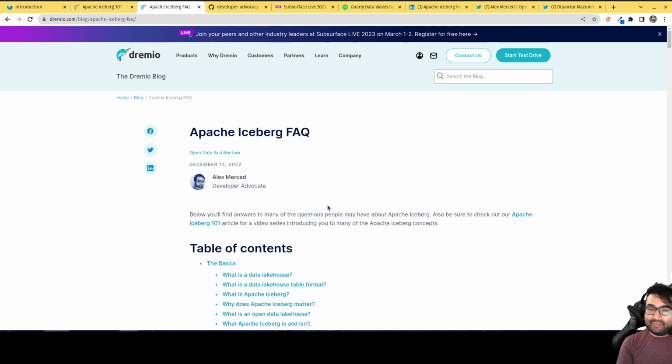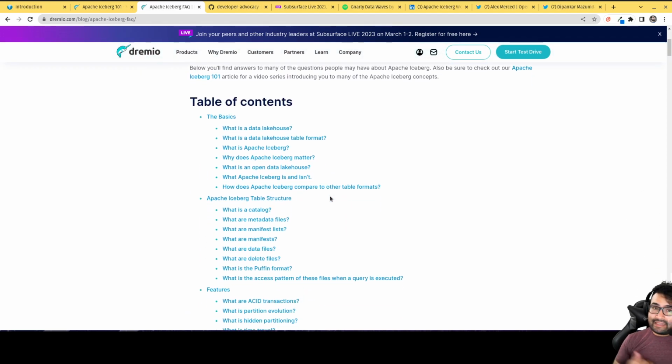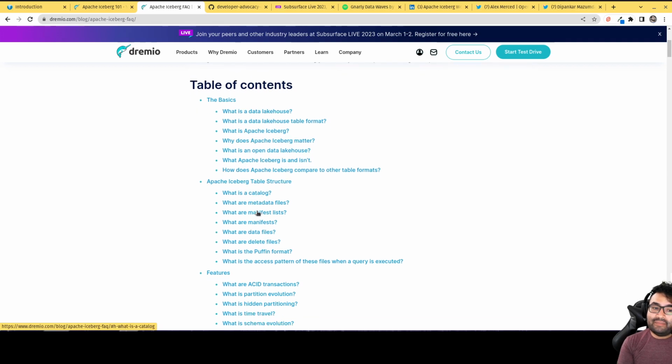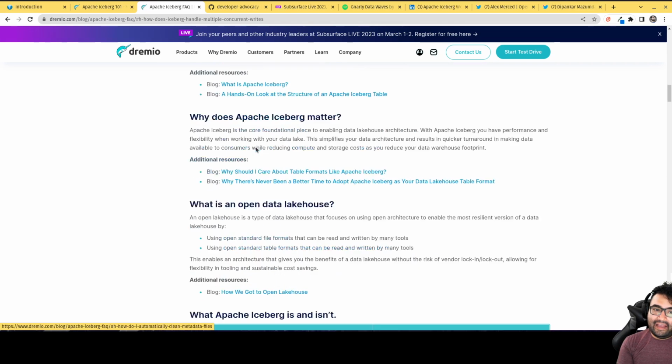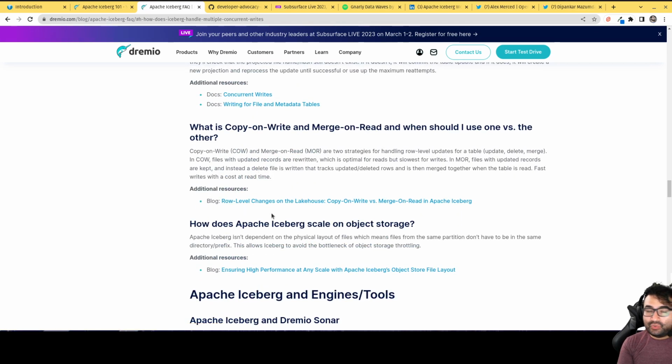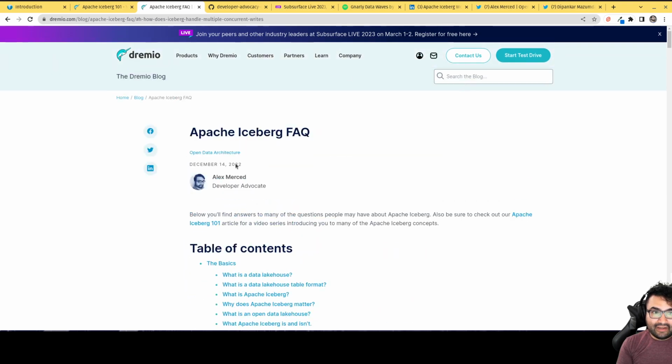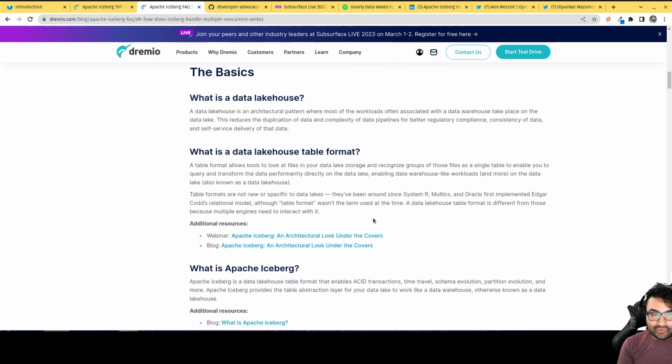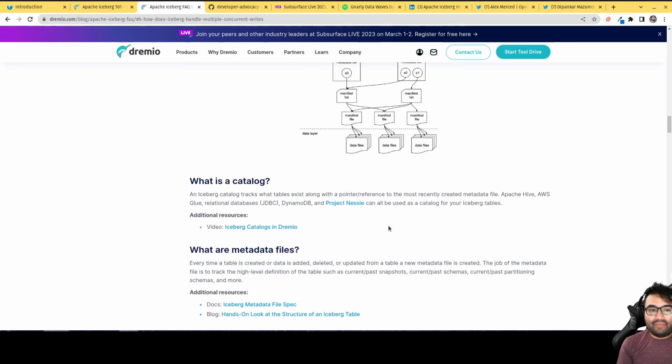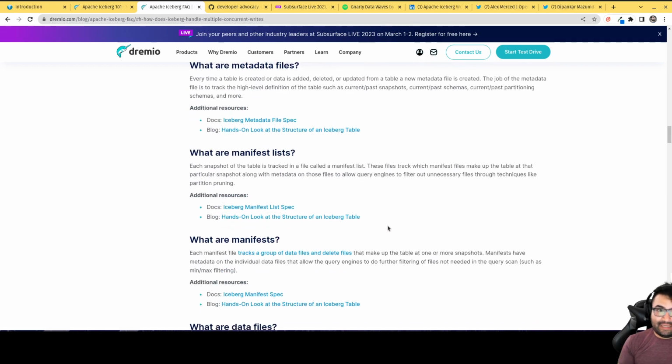But there's also the Apache Iceberg FAQ. In this case, it's similar to the 101 article, except framed more in question and answer format. So if you have a particular question you're trying to find out when it comes to Apache Iceberg, you can look through here and find the answer to that question, along with links to resources where you can learn more. Again, that's also part of the Dremio blog. I would definitely check those out. They link you out to lots and lots of content all around the web, making it really easy to find the specific type of content on Apache Iceberg that you need.